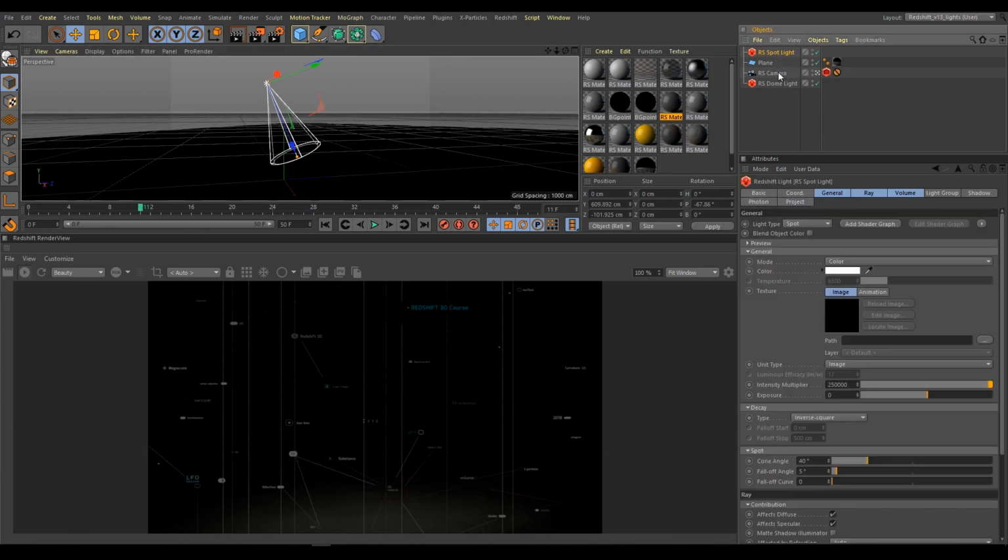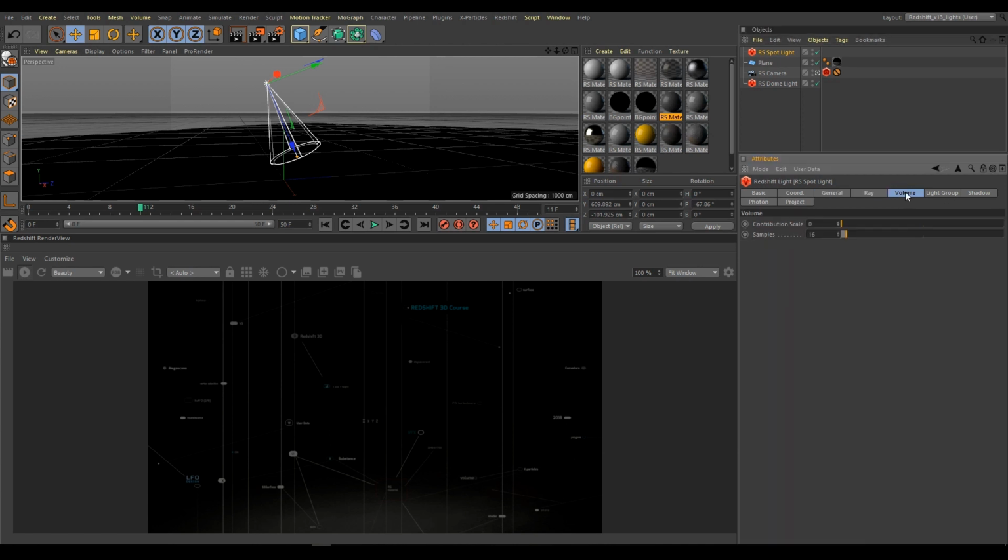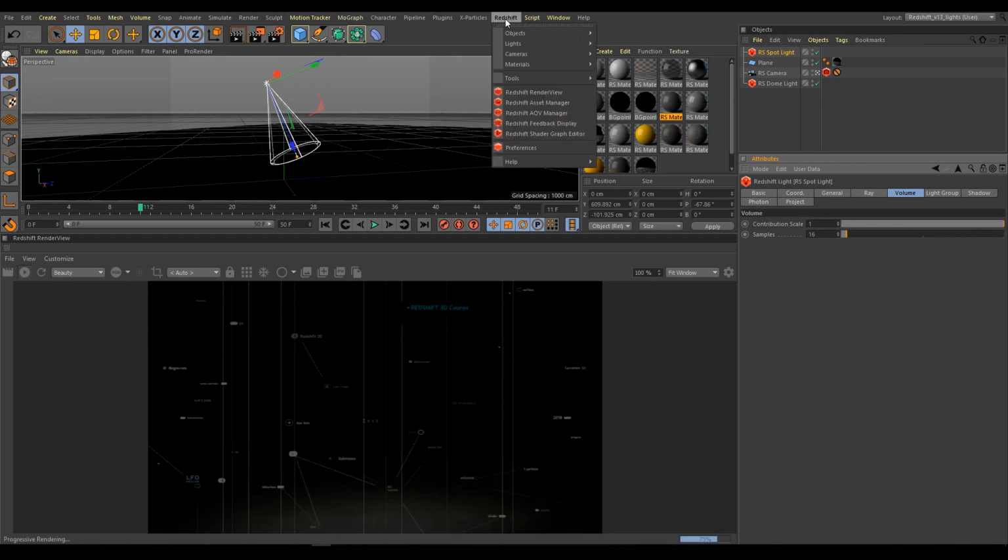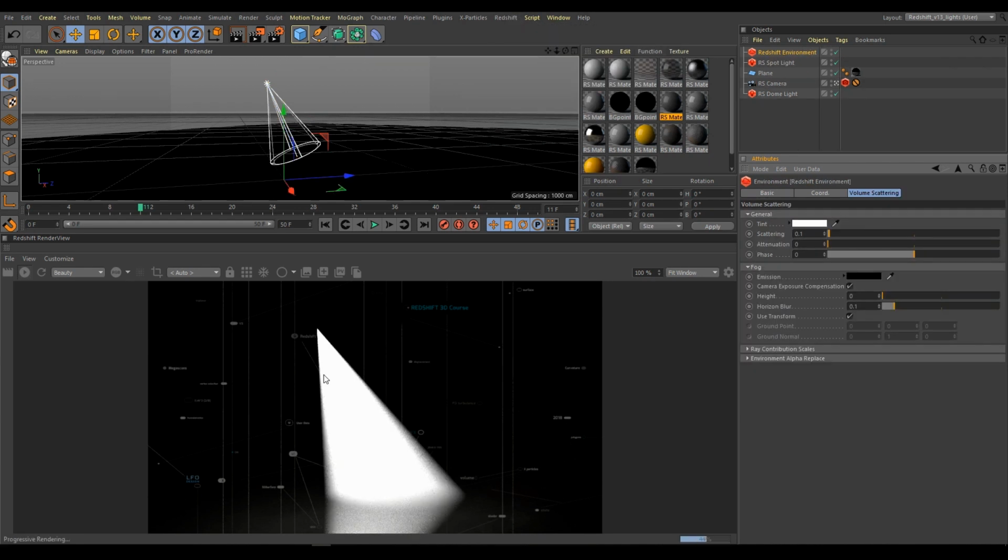Select your spotlight, go to the Volume tab. Contribution scale is 0, so we need to have contribution scale higher than 0. And as a second step, go to Redshift menu, Objects, and Redshift Environment. And immediately you can see our volumetric light is visible.